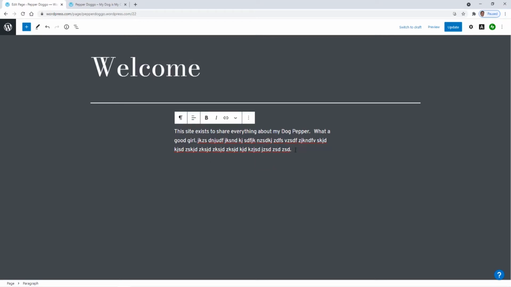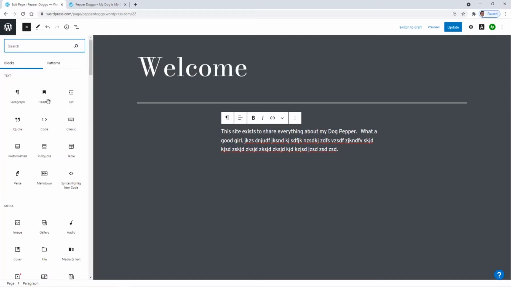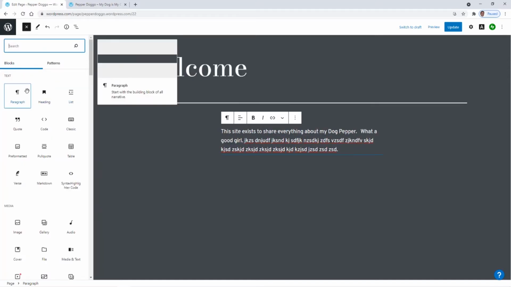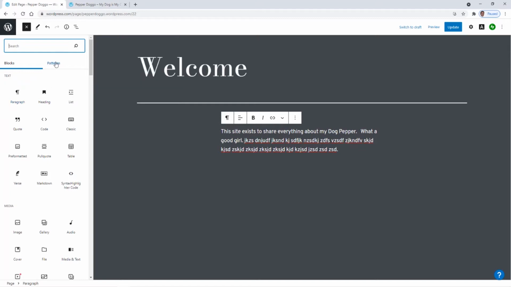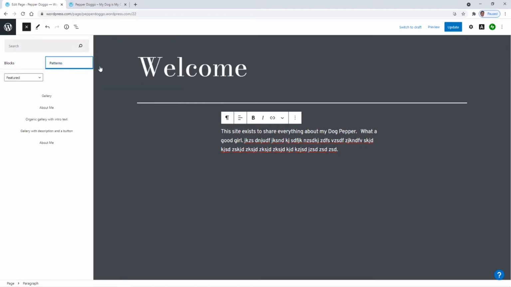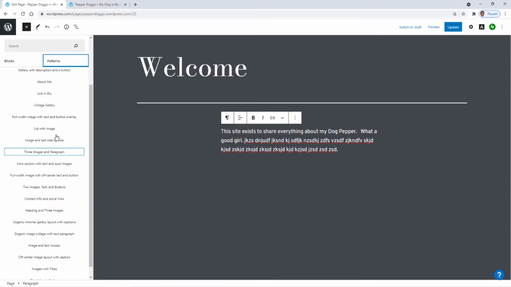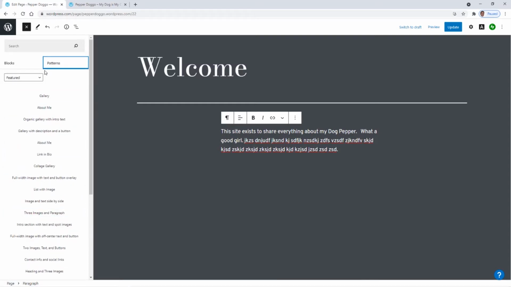Let's add another block. What do we do to add another block? Well, we simply can use this add block. And when you click the toggle block inserter, you'll get an endless, almost overwhelming collection of blocks. And you'll also see a whole tab called patterns. Okay, just give this a second to load up here. It's being a little sluggish.